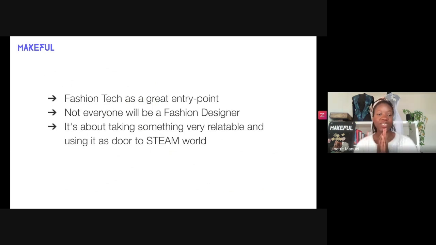Now, just to close the session, I want to tell you that, of course, not every student will be a fashion designer, and that's not the goal of the program. I already told you that. But we know that it's fashion tech. It's a wonderful entry point to ignite the spark for the STEM world, and then make it easier for you or the future teachers to build on the spark that is already there, and let the students be even more curious and deep dive into the world of STEM and science, engineering, or technology.